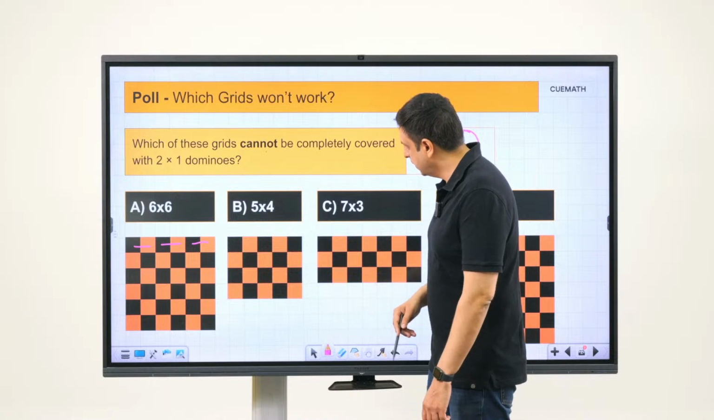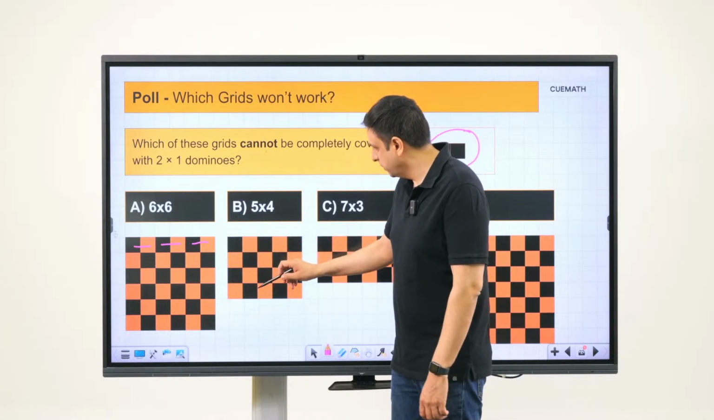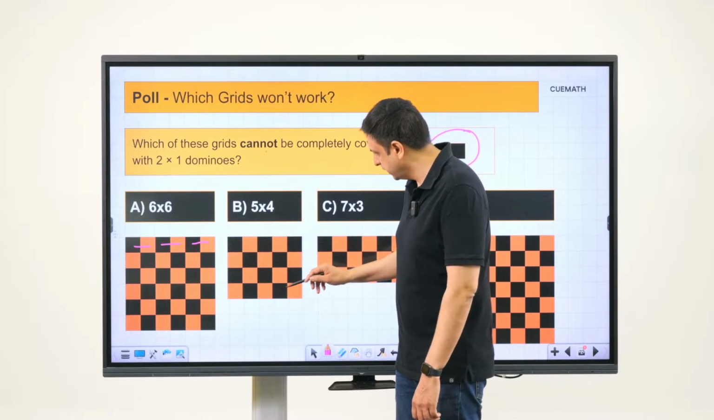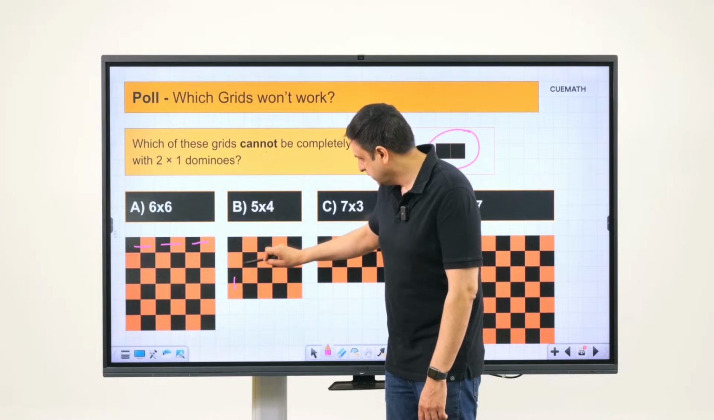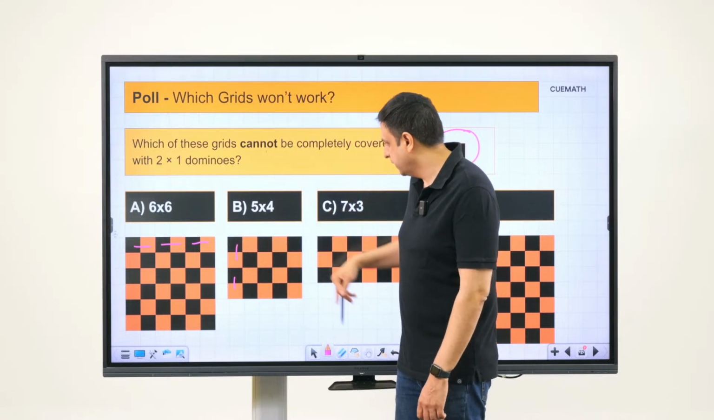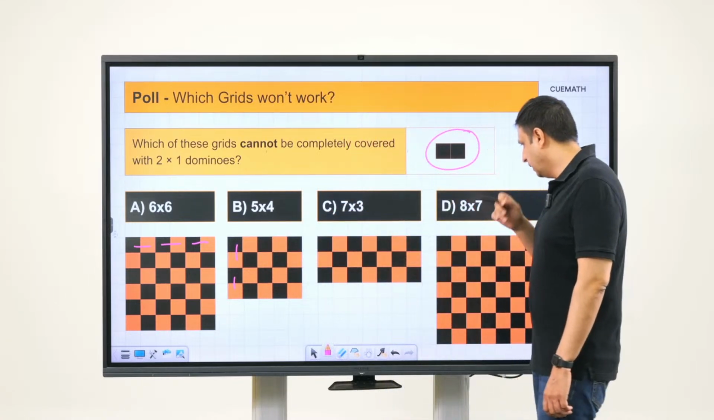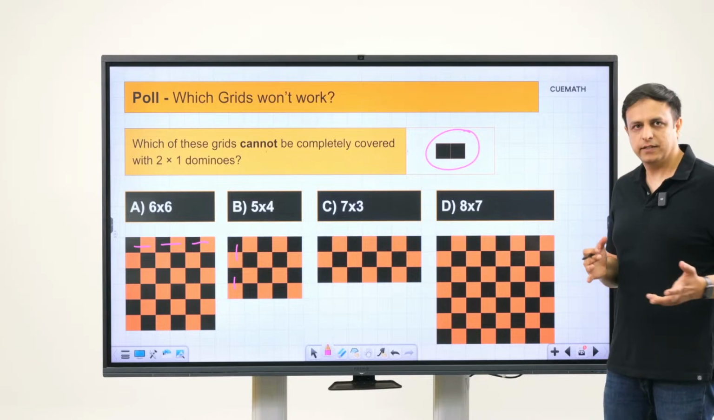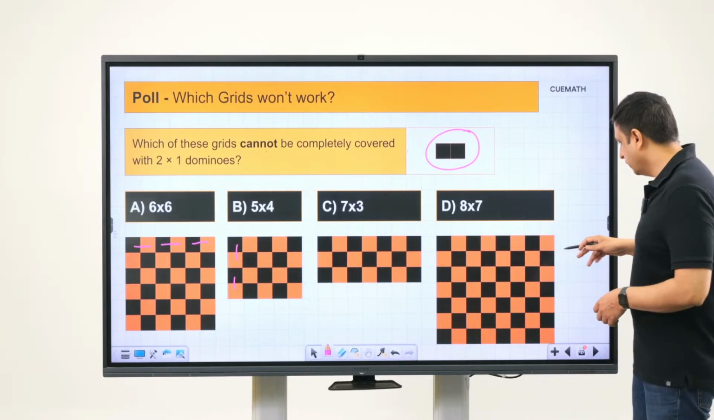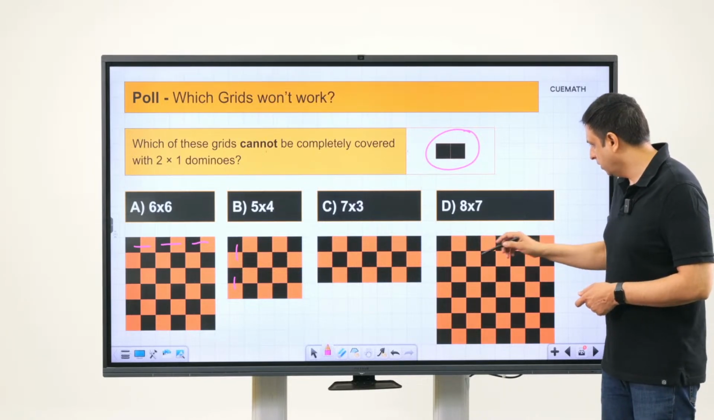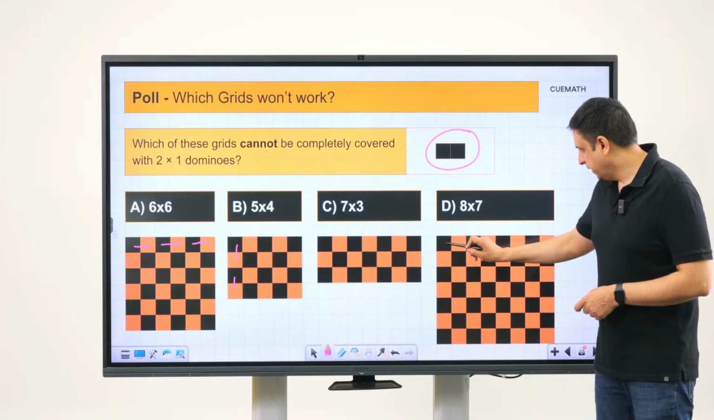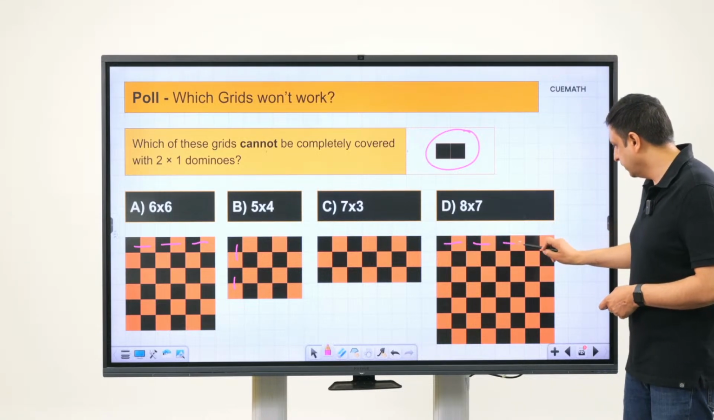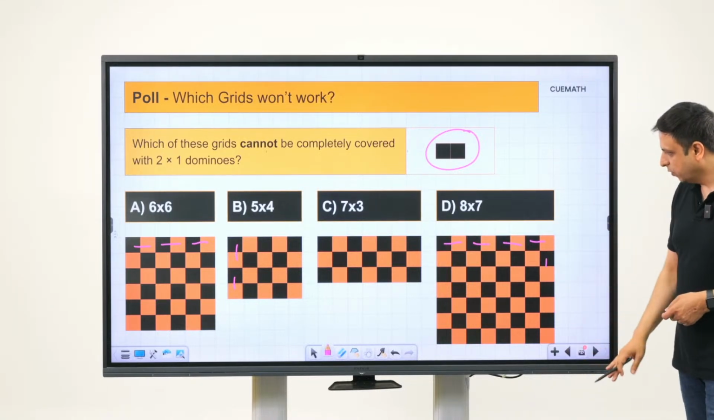5 cross 4, again covering this should be possible. So, 20 squares in this grid. If you place a domino like this and another one like this, and then do this in every column, that will work. Same for 8 cross 7, so 56 squares, and then one of the edges has an even number of squares. So, you can place a domino like this. So, 1, 2, 3, 4, and then do this in every row.